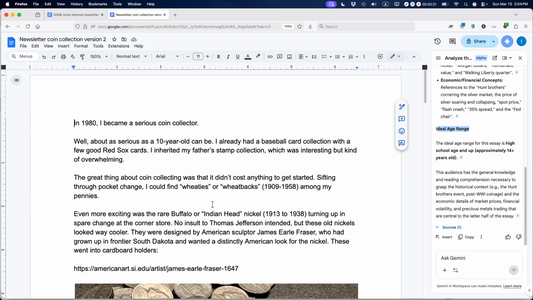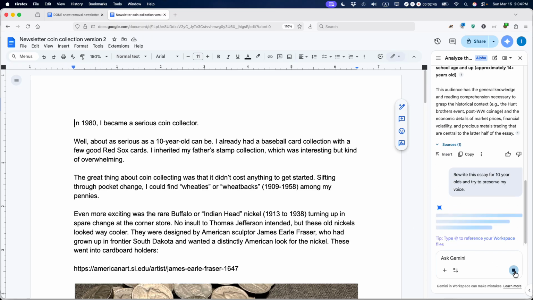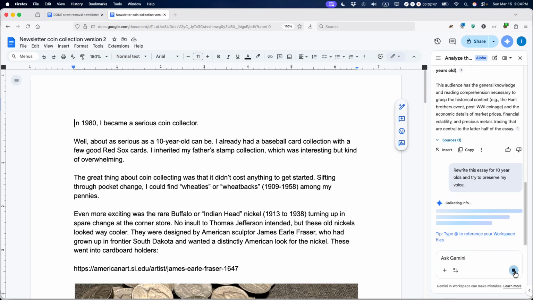I can ask Gemini to rewrite it. I'm going to say, rewrite this essay for 10-year-olds and try to preserve my voice. Because I just don't want it to completely steamroll my voice, which is pretty special. I want it to kind of use my voice, but change the text in a way that it's easier for someone who's a little bit younger to read it. So I'm going to press the blue arrow again, and it will churn through that. This might take a little bit longer. It's a 750-word essay, but let's see what it comes up with.